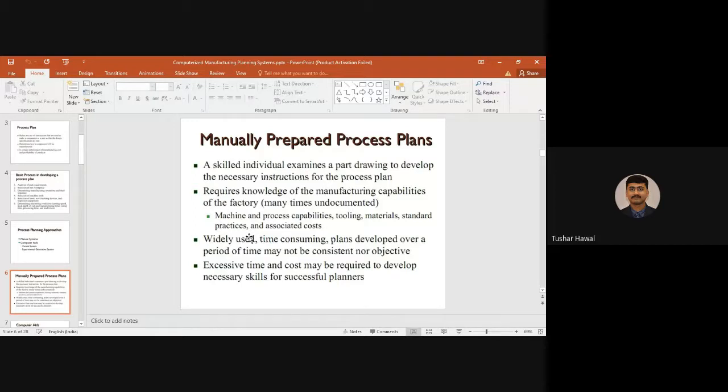Whoever was in charge of planning the things, a skilled individual was required to examine the part drawing and develop the necessary instructions for the process plan. He was solely responsible for seeing the entire drawing, deciding whether the design made is feasible enough to be manufactured, and then thinking about the process plan based on the factory layout, the factory machines available, the tools available. Based on all these things, he has to generate a process plan based on his knowledge and experience.